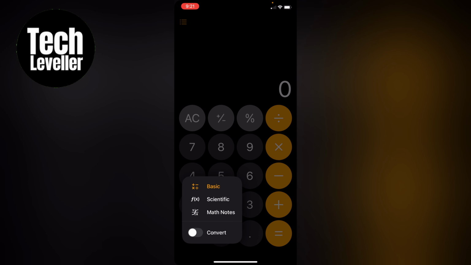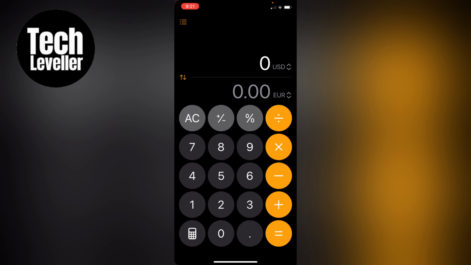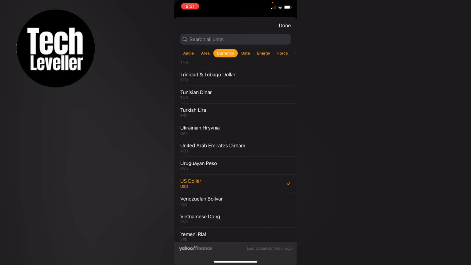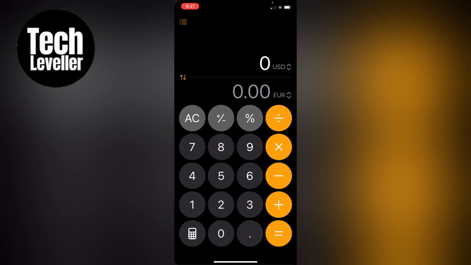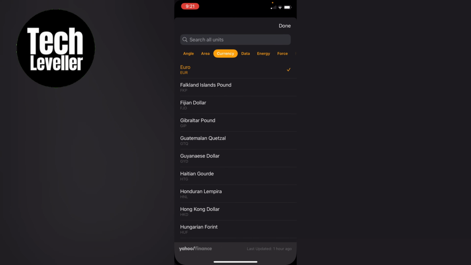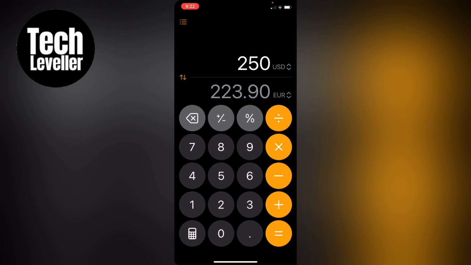What a lot of people may like is to convert, where we can convert currency. We can change the top one here. We'll keep it US dollars. So 250 US dollars is 223.90 euros. Or you can go into any other currency. So that's the first new cool feature added to iOS 18.